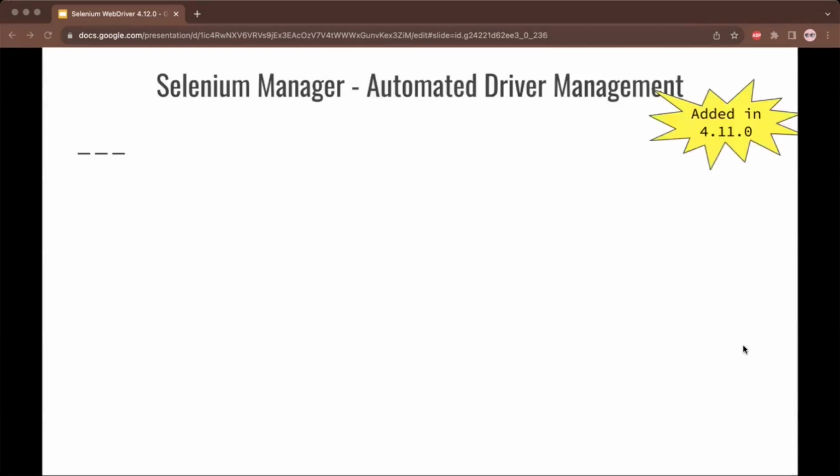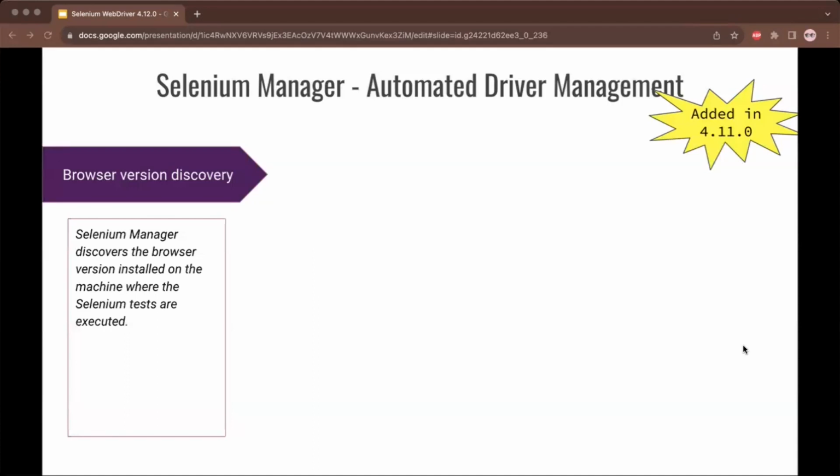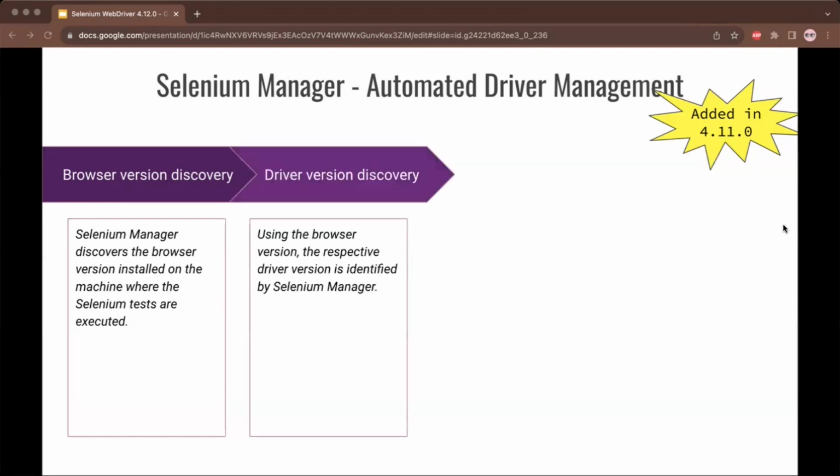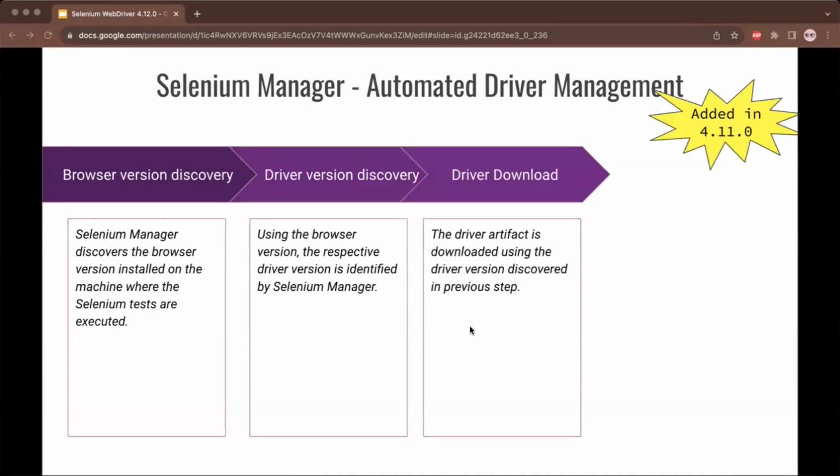How does the automated driver management work for Selenium Manager, which was added in the 4.11.0 version? The first thing that Selenium Manager does in the background is it discovers the browser version. So Selenium Manager discovers the browser version installed on the machine where the Selenium tests are executed. Next, using the browser version, the respective browser driver version is identified by Selenium Manager. Once that version is identified, the driver artifact is downloaded using the driver version that was identified in the previous step.